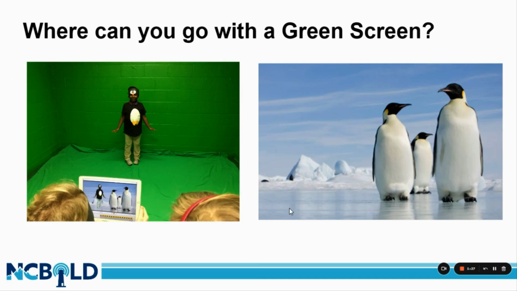Where can you go with a green screen? The great thing about green screen is you can literally go anywhere. This was a project that we did with one of our feeder schools with these precious little kindergartners, and they were studying penguins. So we made a cute little headgear and a t-shirt that they could use to dress up as a penguin. And then they got to go visit Antarctica and some different places.